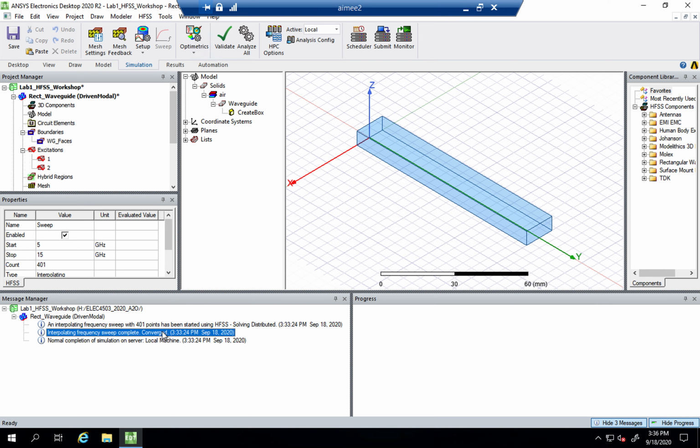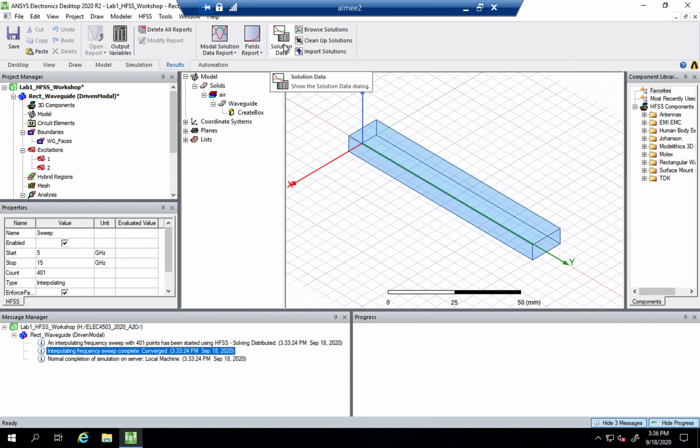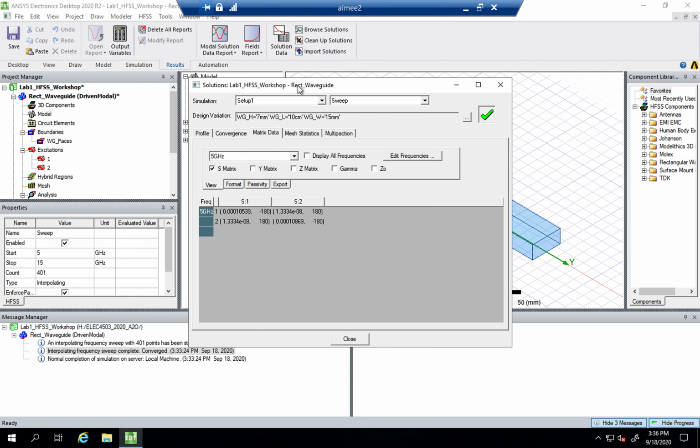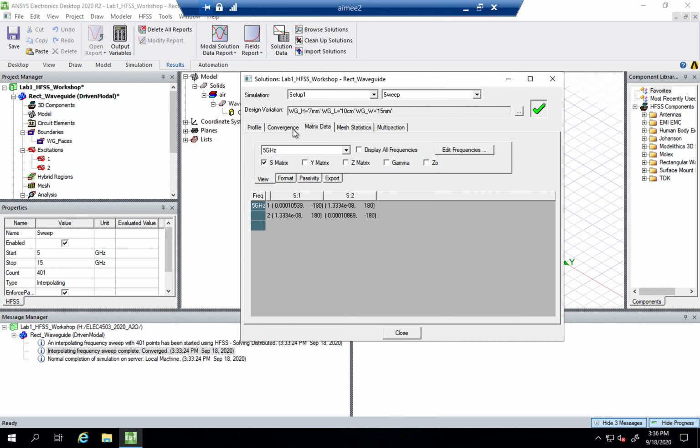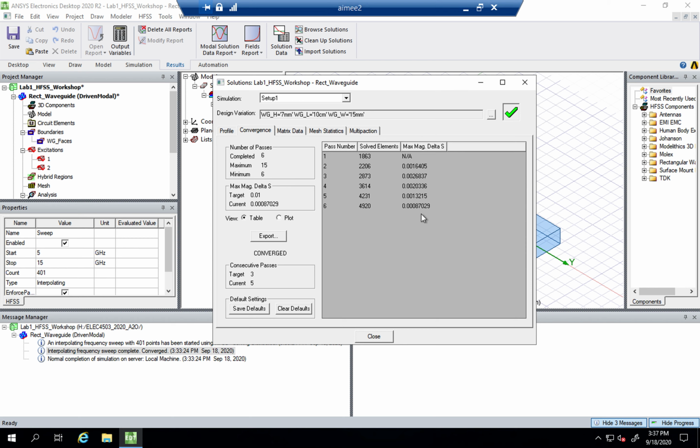It tells you here that it's converged, but again, we're going to check that in a better way, and it finishes simulation. All right, so how do you check the convergence? That's the first thing you want to check every time you run a simulation, and for the first few reports, I will ask you to include the convergence plot, which I will show you in a second. So if you go under results and click on solution data, and click on convergence, that's where you make sure that the design has converged.